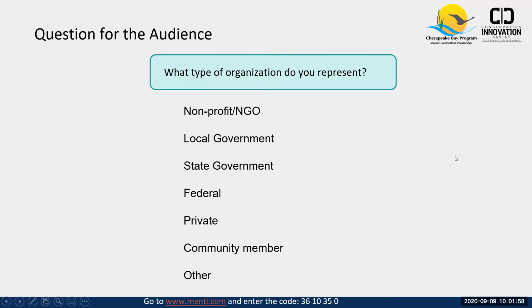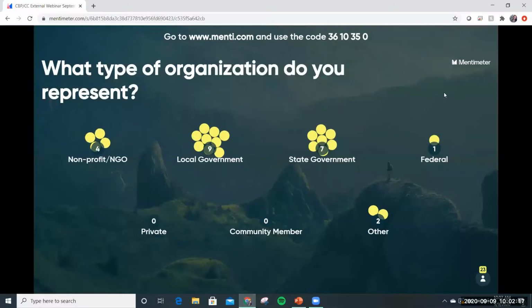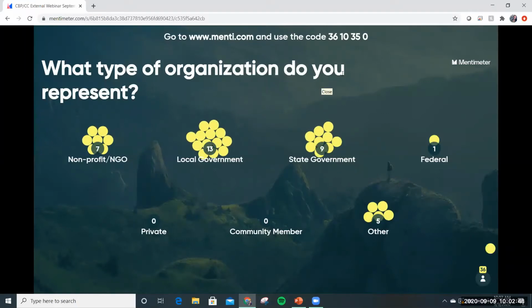The first question is just to gauge who is in the audience today. What type of organization do you represent? Nonprofit, local government, state government, federal, private, community member, or other. I'm going to switch over. Oh, and it looks like everyone's already answering, which is awesome. As people are answering, you can see it pops up live on the screen, which is pretty cool. I will give us a few seconds to answer this. And you can see that the code is at the top of the screen right now, and it will be at the bottom of every slide.